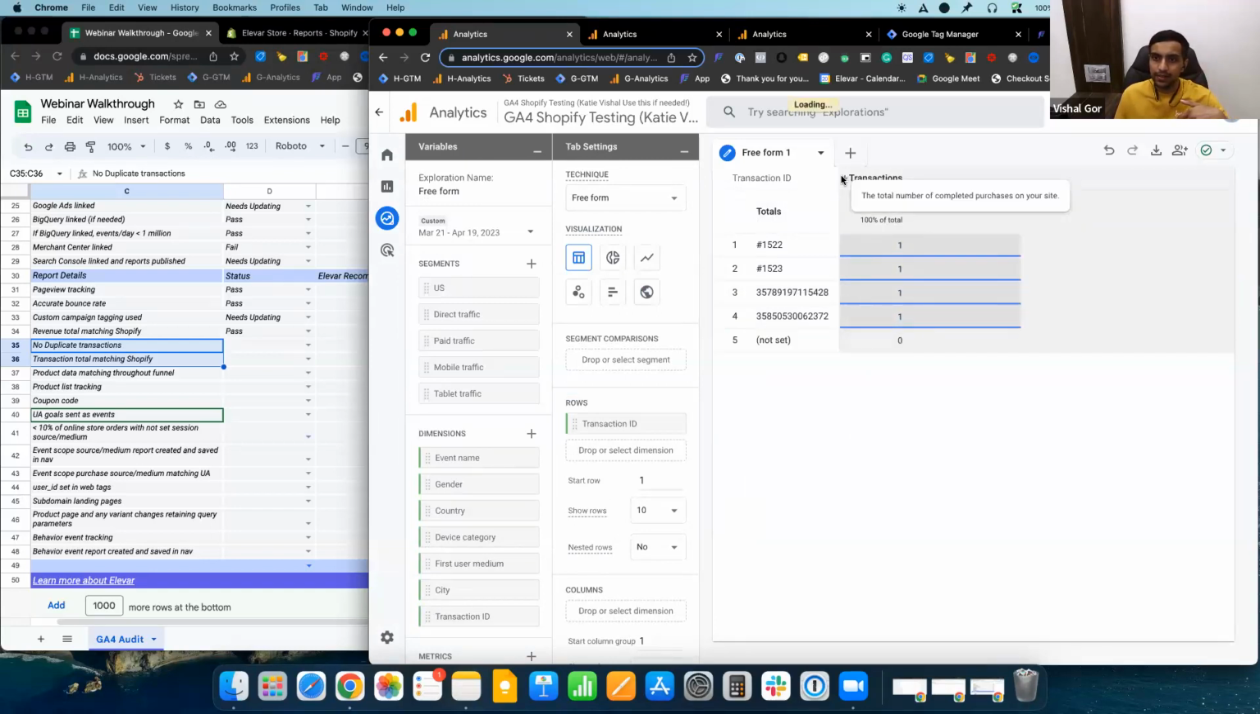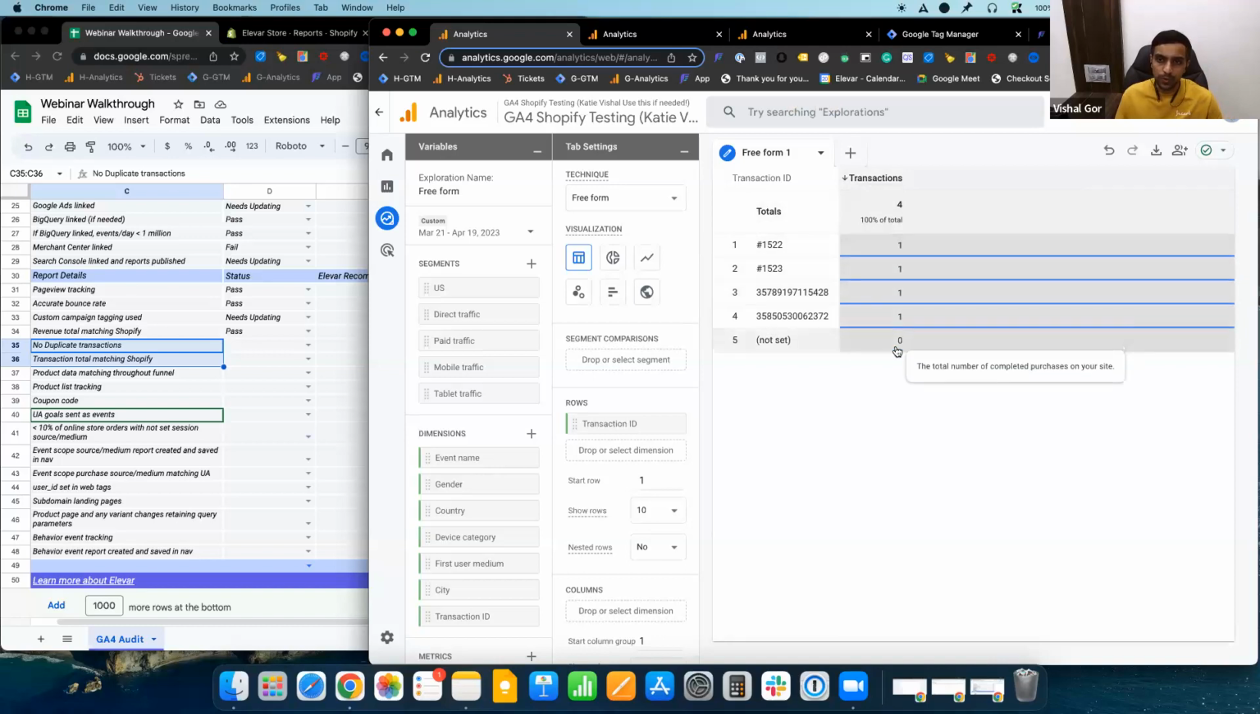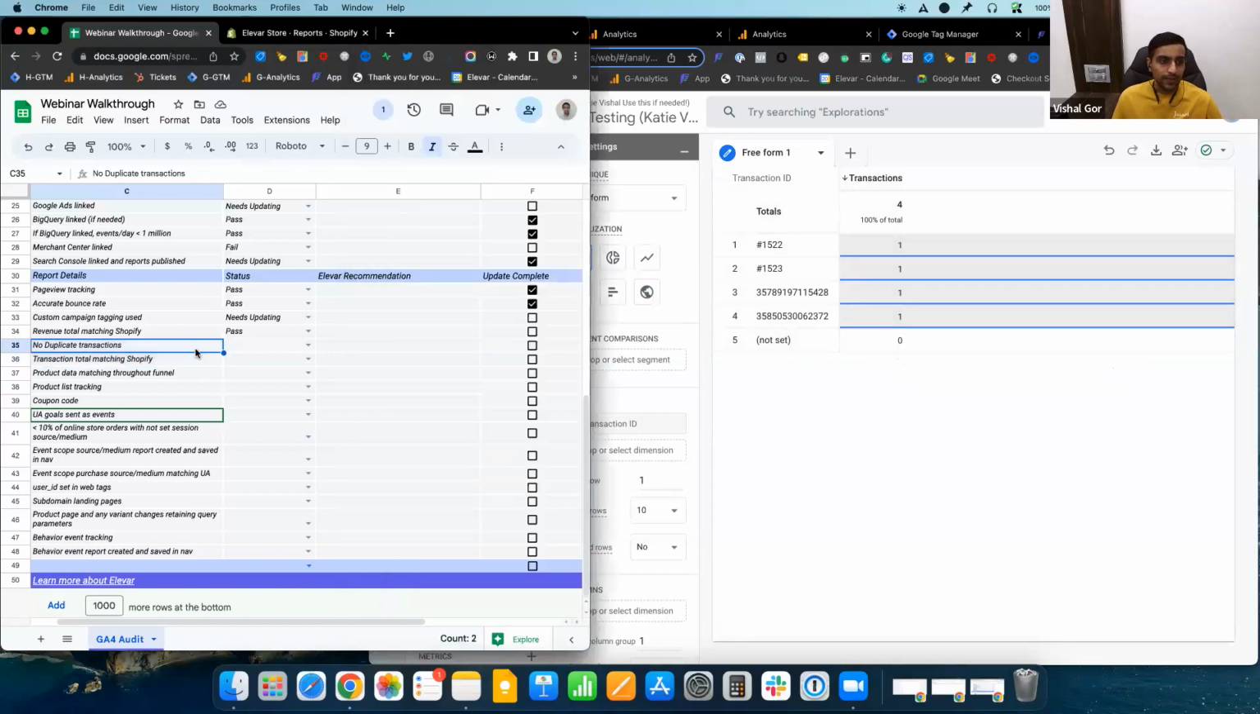Select descending, so it will show the highest value on top. If you are able to see any other value than 1, which means your transactions are duplicated that much time, the number that you are able to see here, 2, 3, 4, reach out to Elevar if you're a Shopify store, we can help you out. Or else validate your setup for transaction tracking. All right, this is for transaction tracking and validating the total of transaction. I will mark that as pass, assuming our setup is accurate and matching.